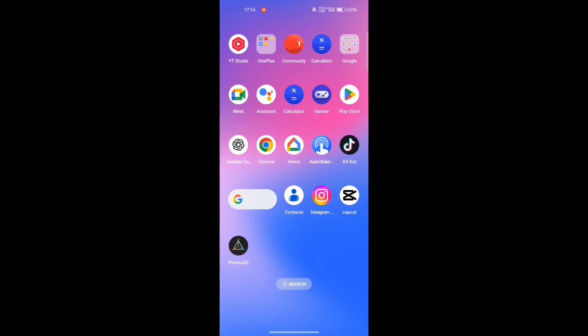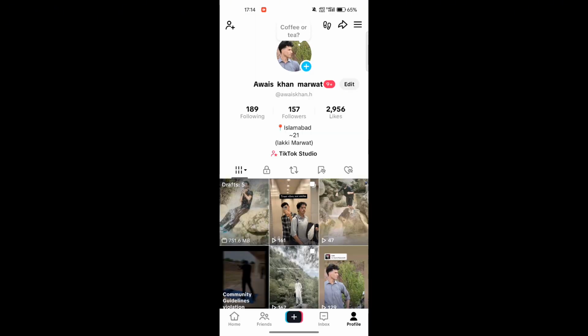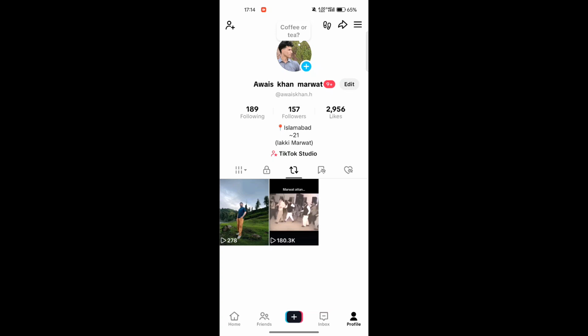For that we will simply click on TikTok. Here you guys will see the profile pic on the down right side. So simply click here. Now here you guys will see TikTok Studio, also on the top right corner three lines. But below TikTok Studio you guys will see a lock option, also two arrows, also that option.